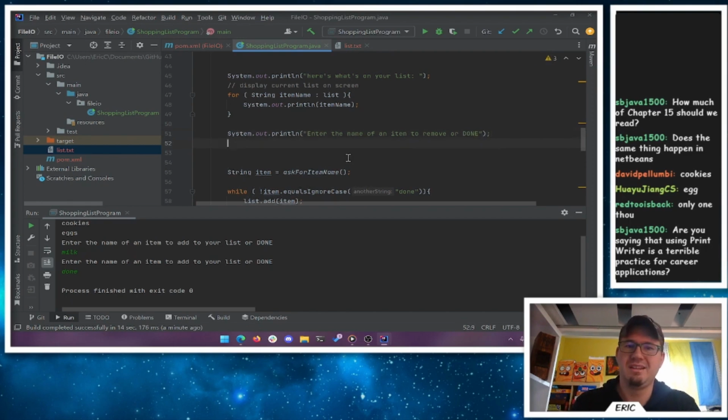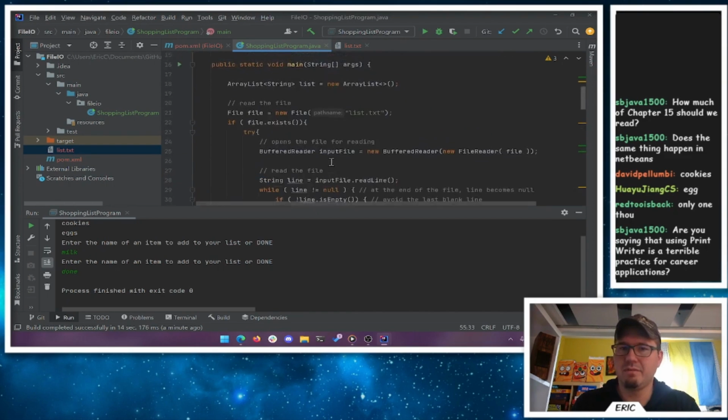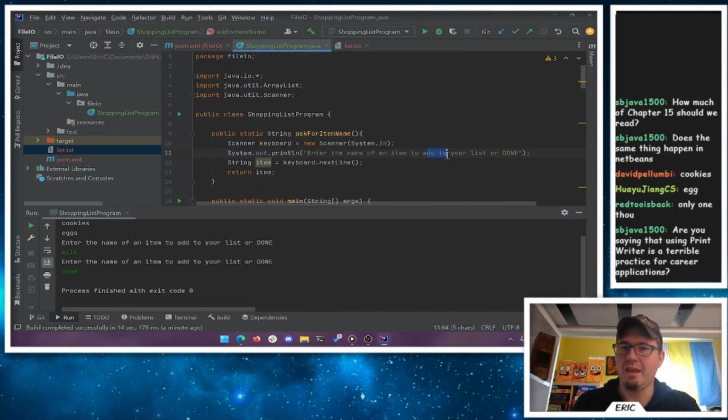And then, this ask for item name, it's currently saying to add to the list or done. So the only thing different we want to do between add and remove is one word here. So how about we have a string for the action. And then we'll add the action, and then we'll add to your list. So we can tell it, enter the name of an item to add to your list, or remove, enter the name of an item to remove from your list. Okay, we'll take out the word to. Add to, remove from.